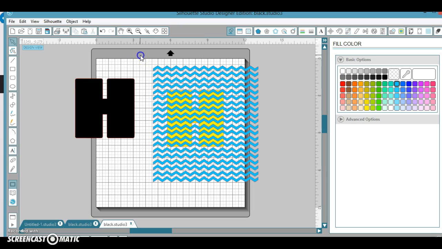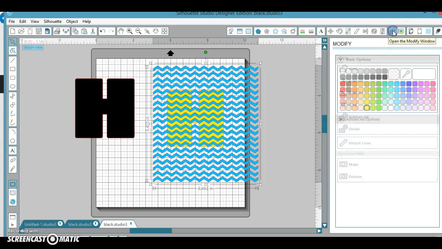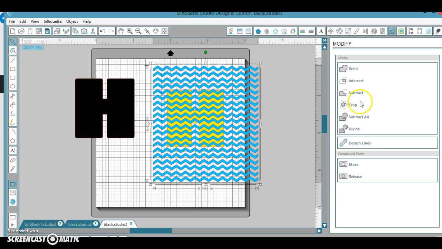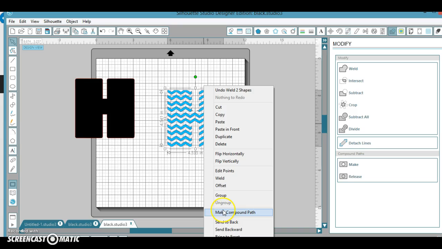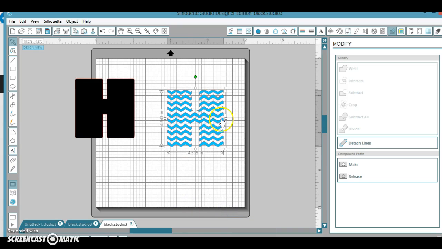Now I'm going to go ahead and pick both the chevron and the H that we typed. And I'm going to go to the modify, and I'm going to do crop. Now it's made our H into all the chevron. So while it's got all the lines selected, I'm going to just right click and make it a compound path.